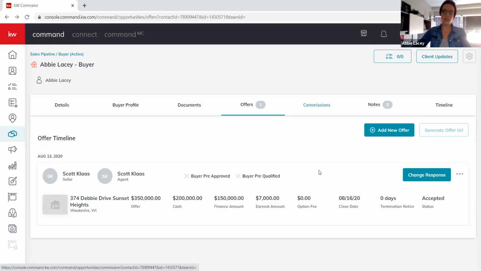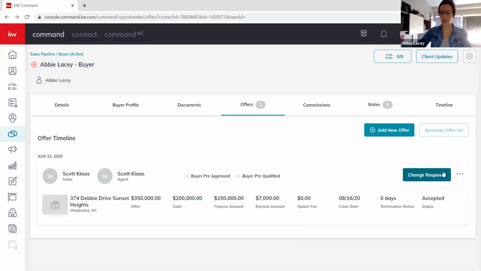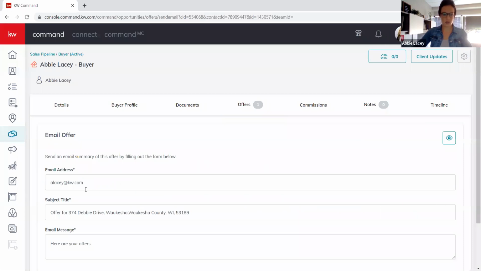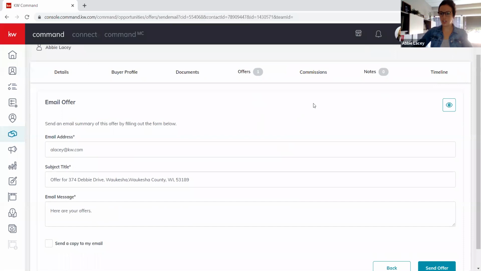So let's say you need to make a change to this. You can either change the response, which would make it unaccepted, which you can easily accept again, or you can click on these little dots and, oops, I'll come back to this part, but you can actually send this to an email as well. So if you wanted to do the comparison, you could send it through Command essentially.